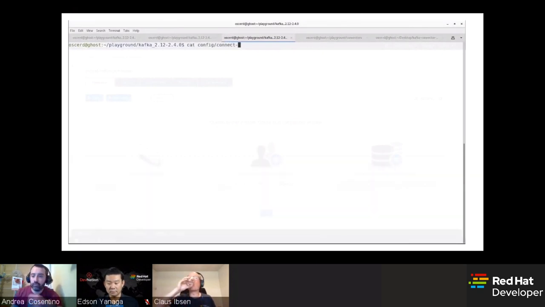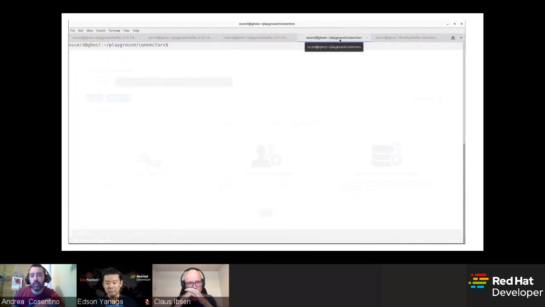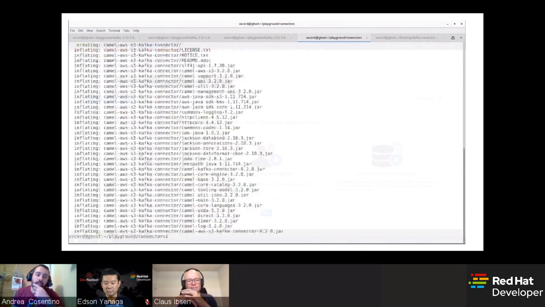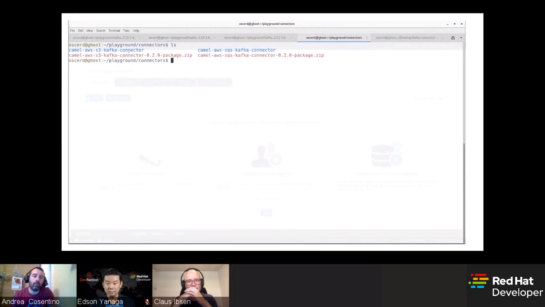So in the configuration of Kafka, I already set a plugin path property. In this case, it's playground connectors. I already downloaded the connectors from Maven Central, the S3 and the SQS ones. And actually, I'm unzipping them. So unzip the first one and the second one. Okay, we have all set, so we have the folder for both.